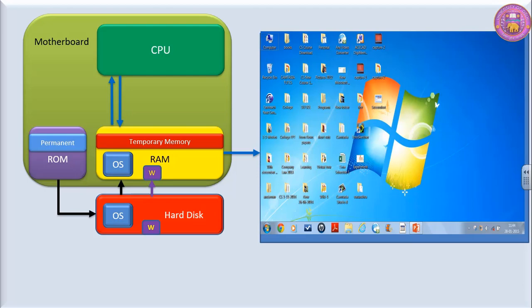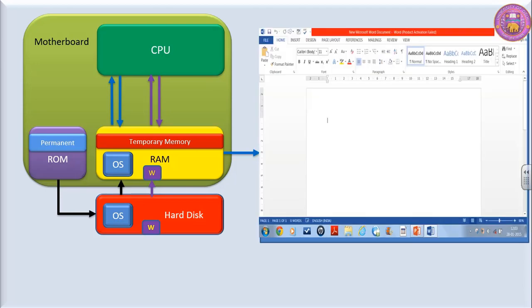Operating system will also send the data file of MS Word from hard disk to RAM. From the RAM, two things goes to CPU. The first is MS Word program and the second is MS Word file. The CPU starts processing and after that it returns back the result to RAM. RAM shows the result on the monitor.